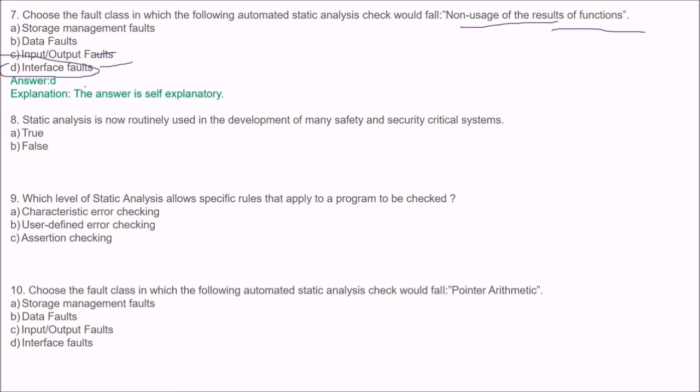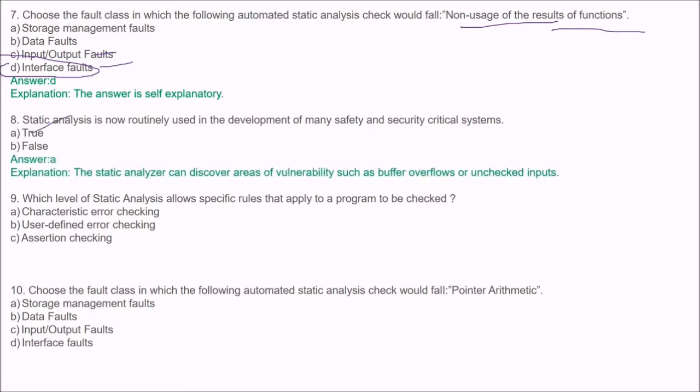Next is, static analysis is now routinely used in the development of many safety and security critical systems. The answer is true, because static analysis is going to discover areas of vulnerability such as buffer overflows and unchecked inputs. So most of the problems will be gathered and presented to the user in the static analysis.